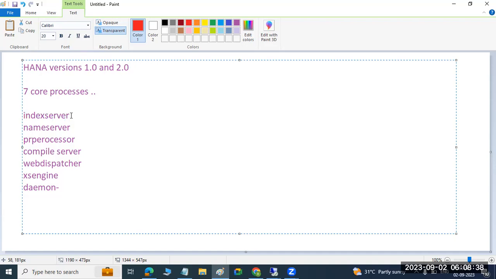The index server has some internal engines: OLAP engine, OLTP engines, some other query engines, calculation engines. Multiple engines are there. Why? Because all the outside data coming into the HANA database is stored at the index server level. Just as the engine is very important for a bike to move forward, the index server contains multiple engines.